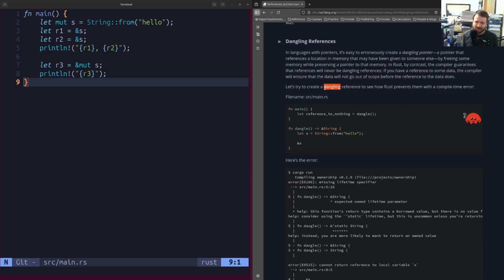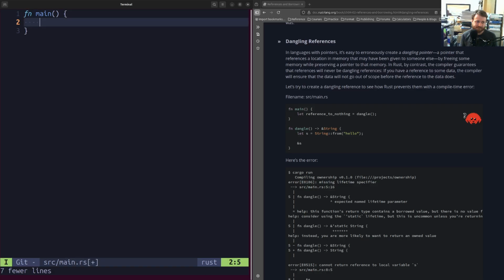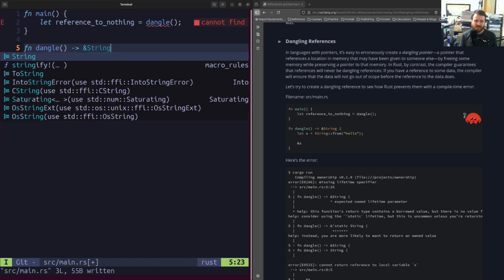Let's try a dangling reference to see how Rust prevents them with a compile time error. Let's do it. So inside of our main function, let's make a reference to nothing. We'll assign that to the value of dangle. Dangle is not a built-in name or function of Rust, so let's define a dangle function, and it is going to return a reference to a String.